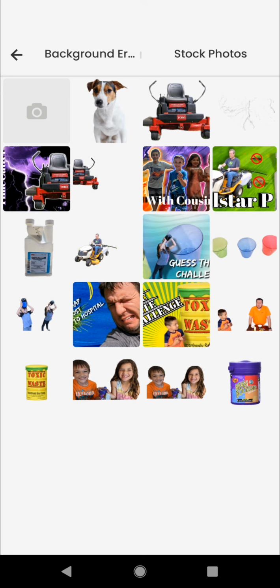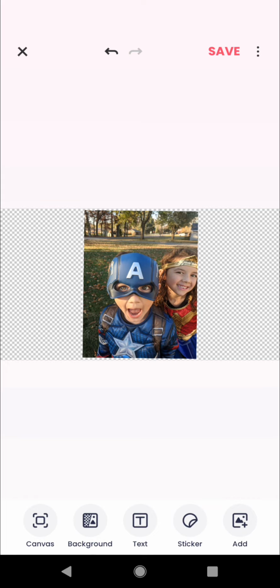And so at the very top left hand corner, there's an arrow pointing to the left. And right beside that is the word Background Eraser. So if you click on that, it will then take you into your photos, which then you can find whatever you're wanting to select. So I tapped that left-hand arrow just so it puts me right back where I was.